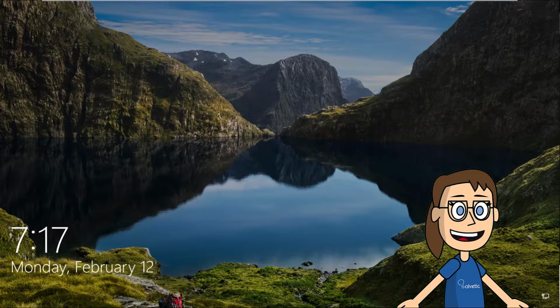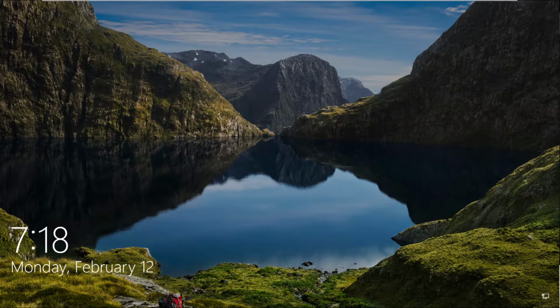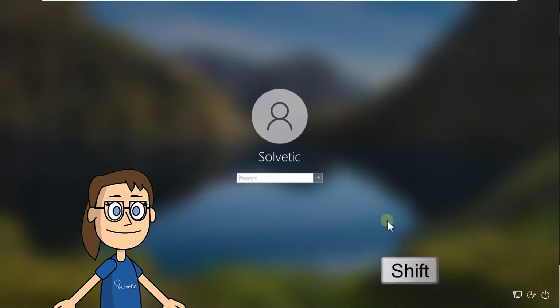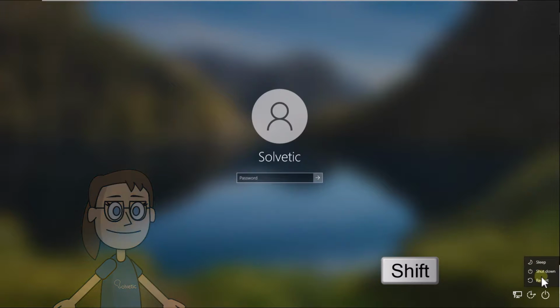Today in Solvetic, we will see how to fix the error "The User Profile Service failed the sign-in." To start, on the lock screen, click on the power off button and with the Shift key, click on Restart. This allows Advanced Startup to be activated.